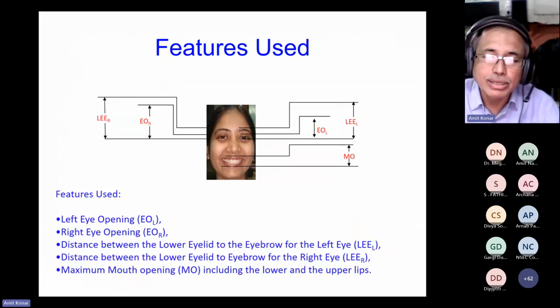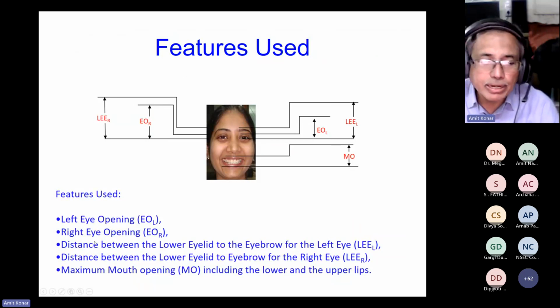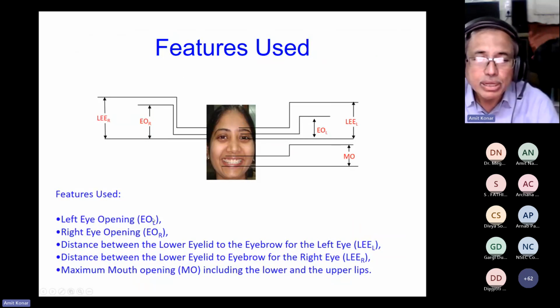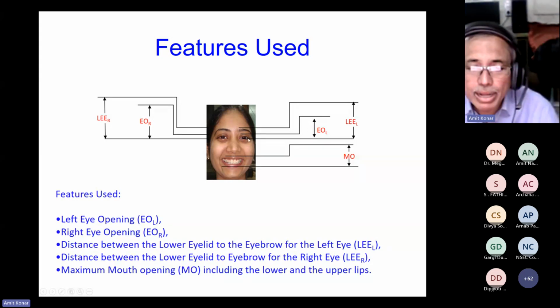Now again go back. Suppose this is a particular person's face. We have taken certain features. Left eye opening here is represented by EOL. EOL means basically the lower eyelid, lower eyeball region to upper eyelid, upper region, as you find EOL. This is left eye opening. Similarly, right eye opening. So distance between lower eyelid to the eyebrow of the left eye.